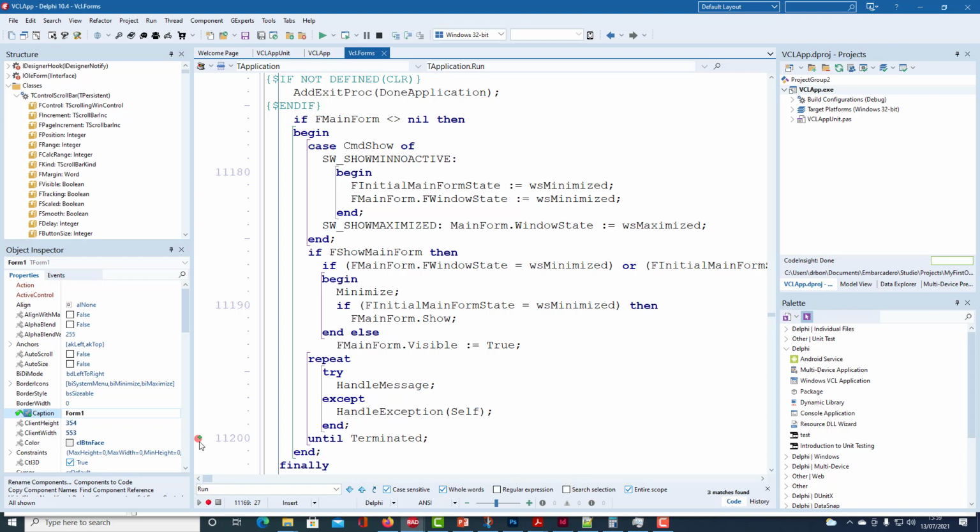And you'll notice that it gets stuck in a repeat until loop until the application is terminated by clicking on the form's close icon, and it's constantly trying to handle messages. We're now looking at the event handling side of Delphi, which is basically handling messages from the operating system.